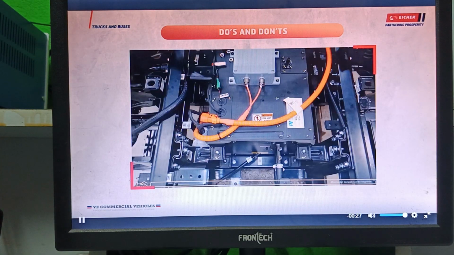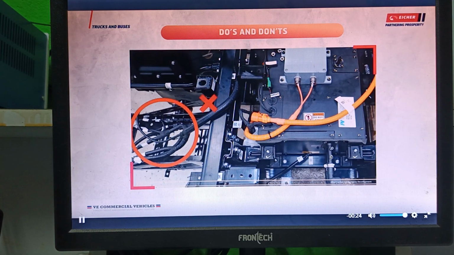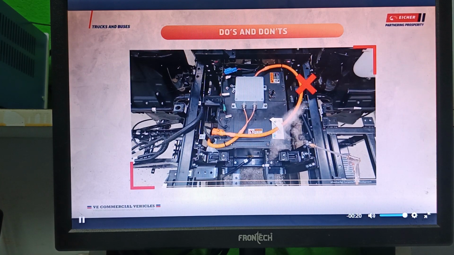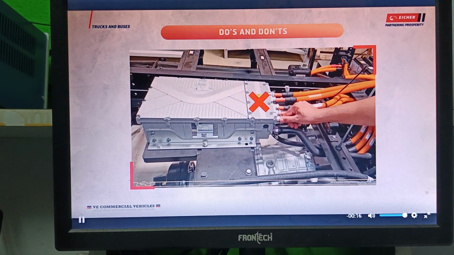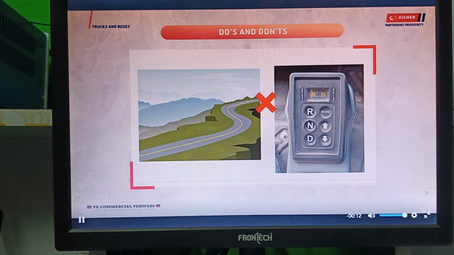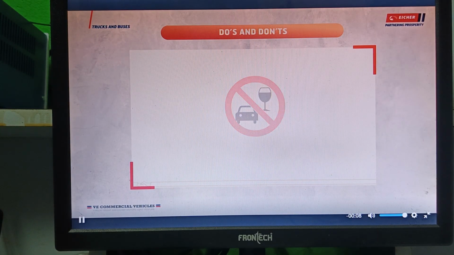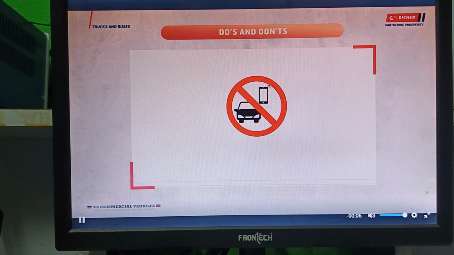Don'ts. Do not tamper with the wiring harness for any extra connections or accessories. Do not use a high-pressure water jet for cleaning the under chassis of the vehicle. Do not touch high-voltage components or areas. Never drive the vehicle in neutral position during down gradient driving. Do not drink and drive the vehicle. Do not use a mobile phone while driving.